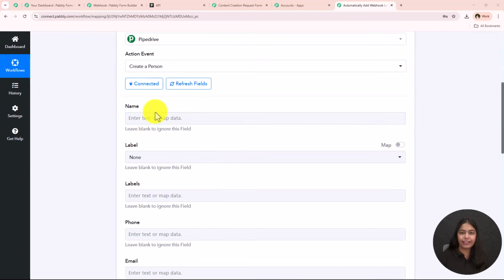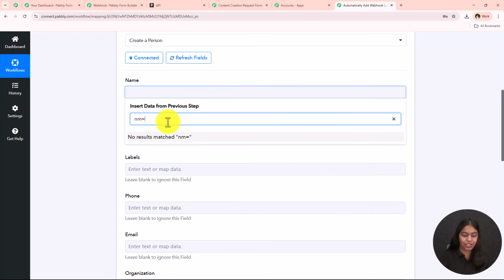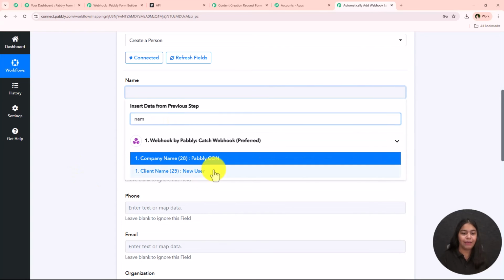And now over here it is asking me for the name. So I'm just going to enter the name of my lead right over here, but we are not going to enter the name manually by typing it like this, but instead I'm going to map it. So you must be wondering what is mapping. Mapping is a method by Pabbly which means inserting the data from the previous step. And when we insert the data from the previous step, automatically our data becomes dynamic and changes with every new response received. So I'm just going to map my name right over here. I'm going to look for name and map the lead's name.